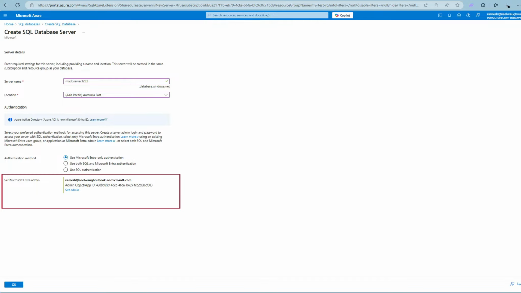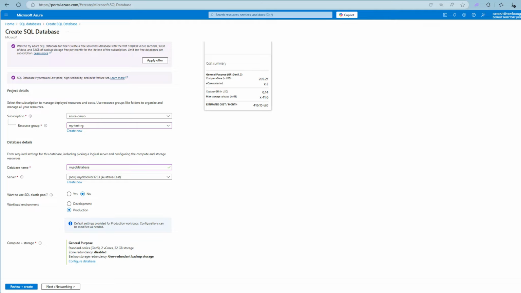The Set Microsoft Entra admin option sets a specific user as the Entra ID administrator for the SQL server. This user will have full administrative rights via Entra authentication. So this is the time during deployment you set both the required options. Once correct options are set, click OK. We are back to the first screen now. Other options you choose based on your requirement.